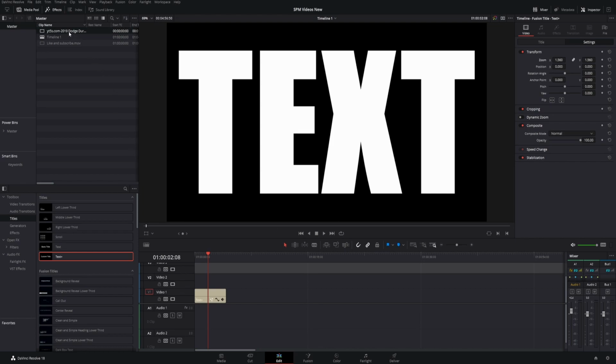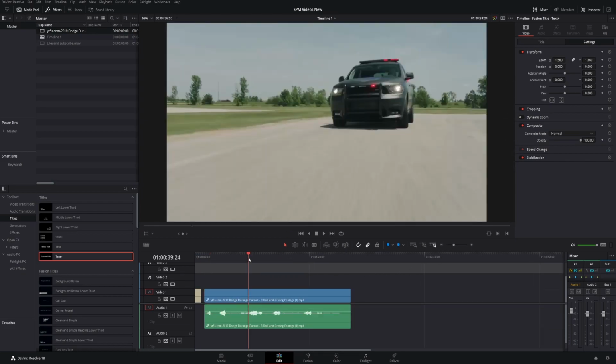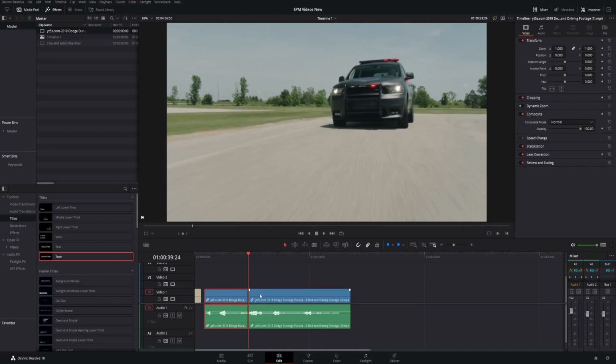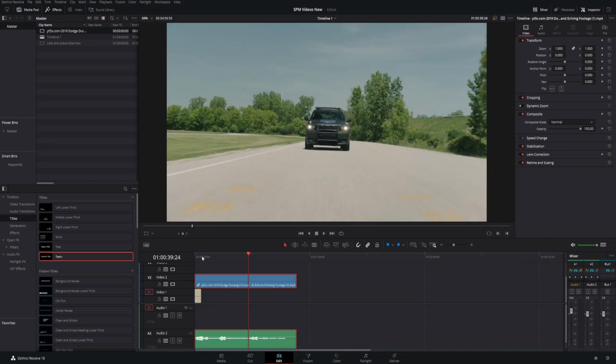Next up, grab whatever video footage you would like to use. I have this concept police car that we're going to go ahead and use. So we'll just go right here. I'm going to cut the front of it off just for the purposes of this video, because that's what I want to show. Drag it and drop it directly over the text.